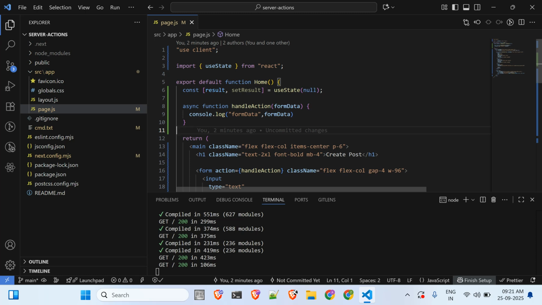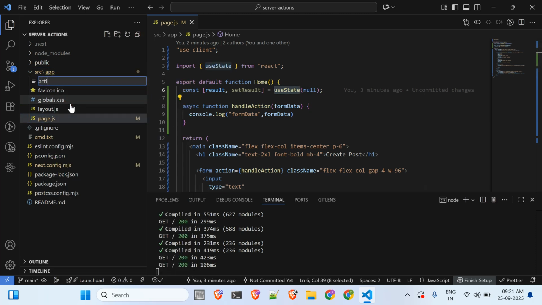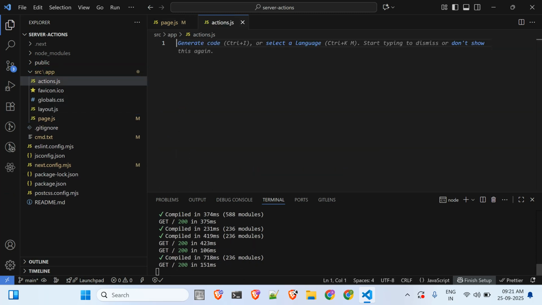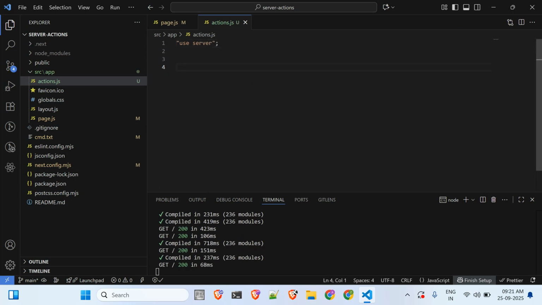We are making use of useState and all those things here, because of which I can't declare the function to post the data to the DB here. For that purpose, we have to write that code separately in a separate file. So I'll create one actions.js file. This is my file where I'll be writing my server code. I'll say use server.